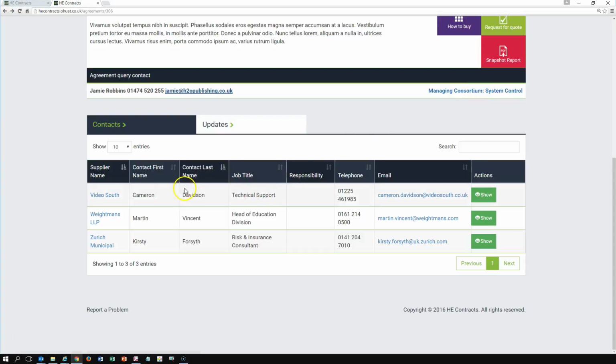Now we're going to move down to the two tabs at the bottom. Now this agreement has no lots on it. And when there are no lots, that it's just a straightforward agreement, it will display the contacts that are available for you to buy from. Just like before, we've got the show button that allows you to show 10, 25, 50 or 100 entries. So in this case, it would be all the contacts that are available. But on this particular test agreement, we've just got 3 entries.